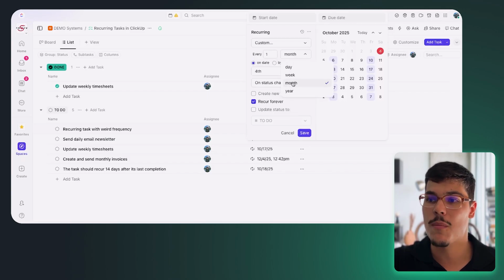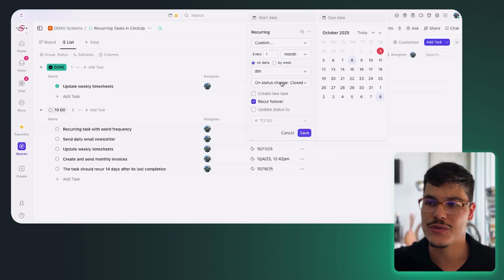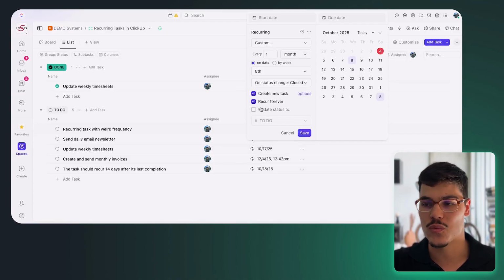Now, if I change this to months, I can also select whether it's gonna recur on a specific date, and I can select different dates. I can select multiple dates. I can select the 8th, whatever the date you decided to be. Again, the same triggers apply for the monthly recurrence. You can also create the new task with the same options and also update the status of the task.